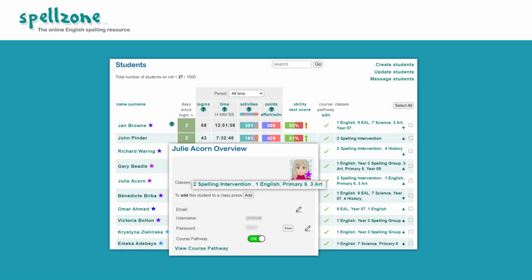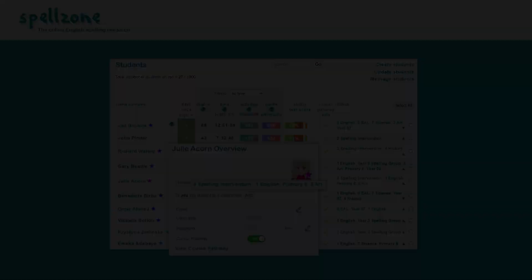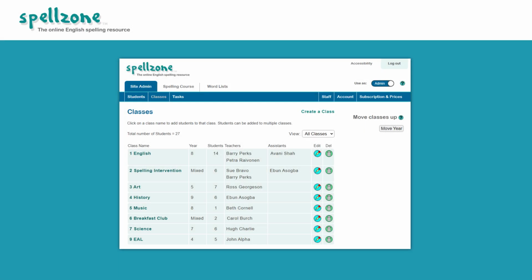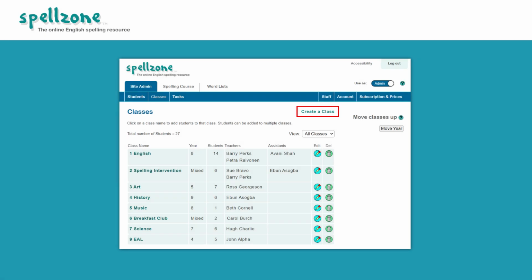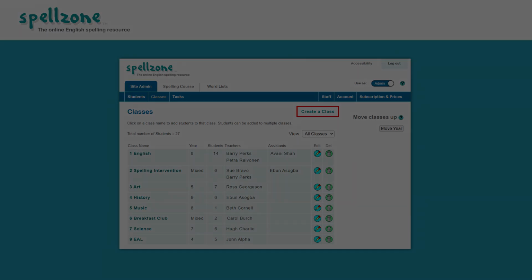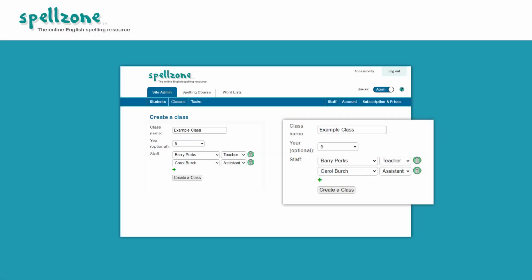Students can be placed into multiple classes, which in turn can be assigned to multiple teachers. By clicking on Classes, you will find the classes that have been created in your school account. You can easily create a new class by clicking on Create a Class. You can name it, select a grade or year, and assign teachers.